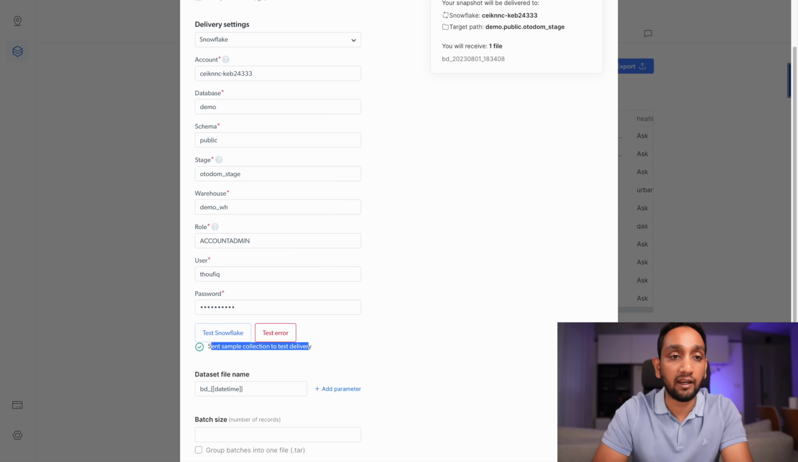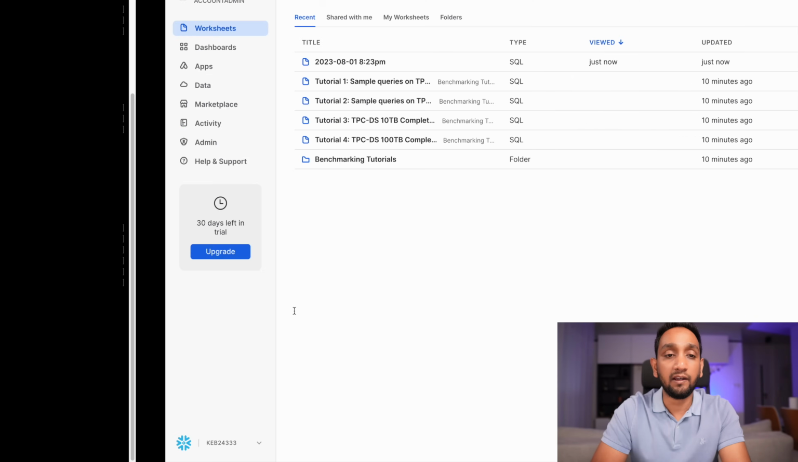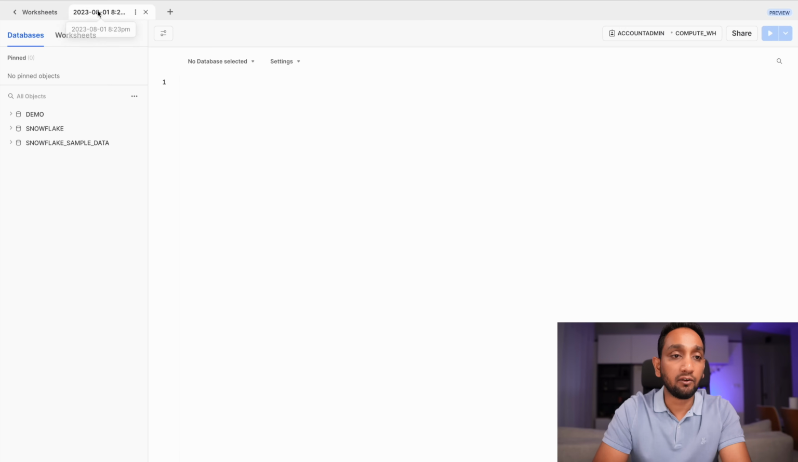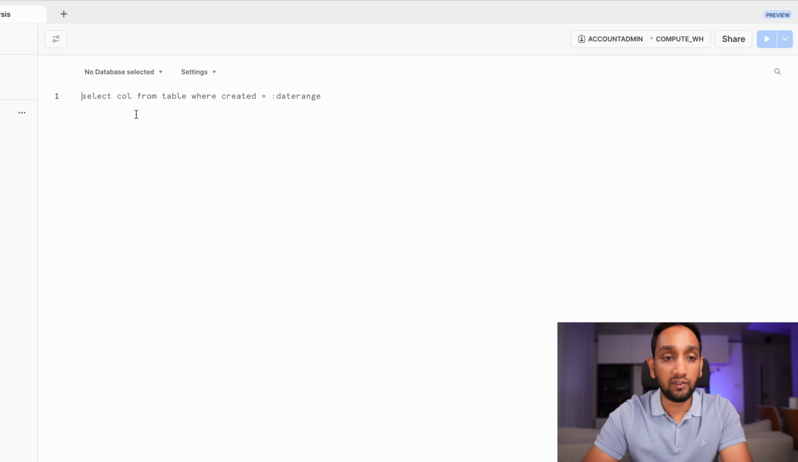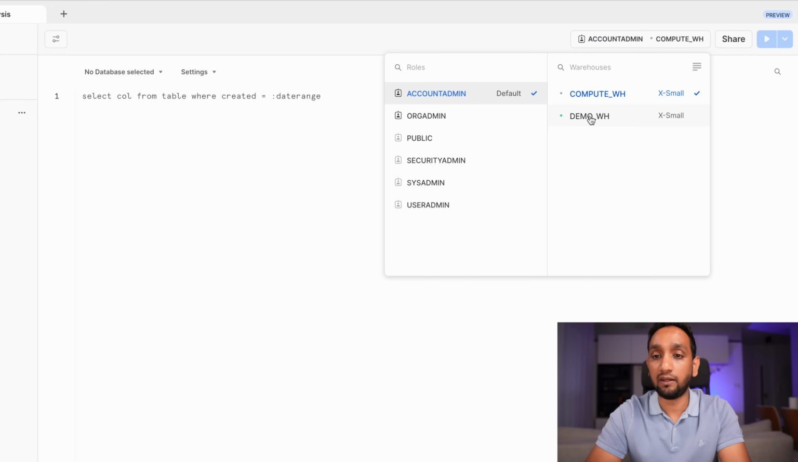Now in order to verify that, we'll go back to Snowflake. We'll stop using SnowSQL for now. Let's go back and use the UI that we have, just because it will become easier for the purpose of doing this. First of all, this worksheet, I'm just going to rename it to Otodom Analysis. Then let's select our database. We have created the demo database, and the virtual warehouse is going to be demo warehouse.